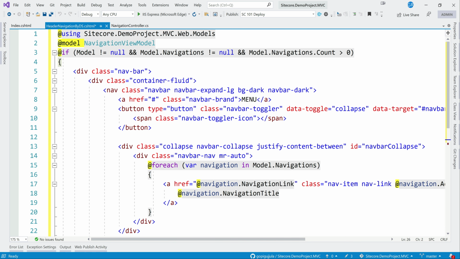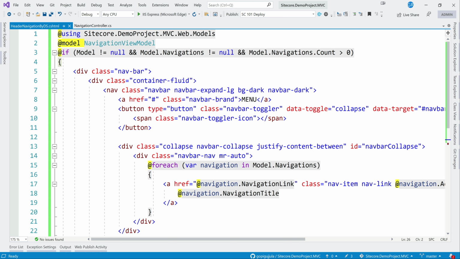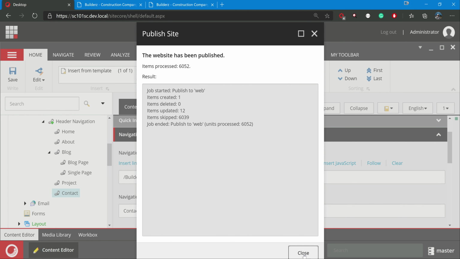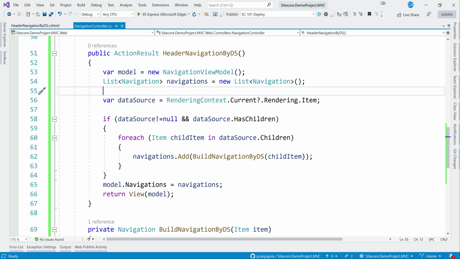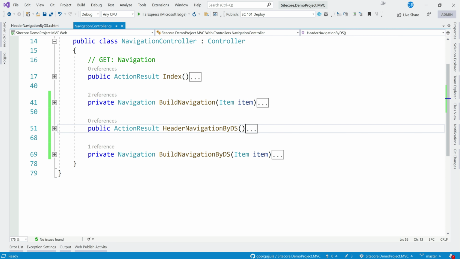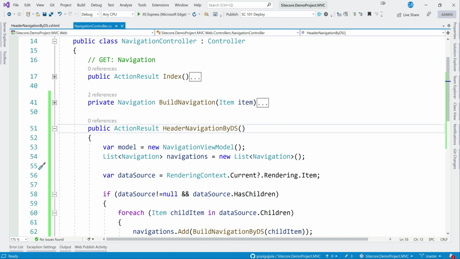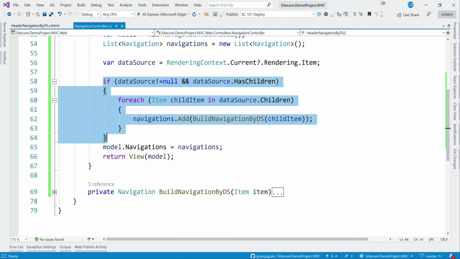Yeah, so till here we have not done anything different, just that we are using data source items, fetching the URLs and binding them. But you remember we have another kind of child navigation here as well, so we need to fetch this. For that we need extra coding. Let's go to the navigation controller. Let me just collapse everything, and header navigation by DS. So till here we have done the navigation. Either we can use a recursive approach and all.